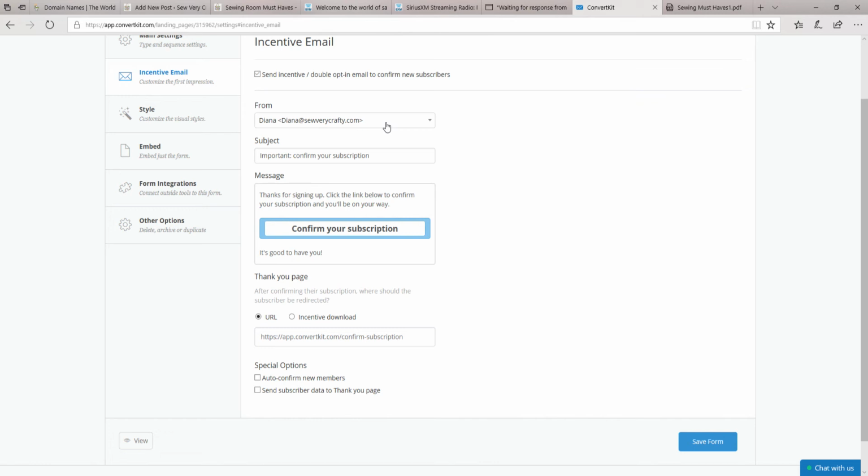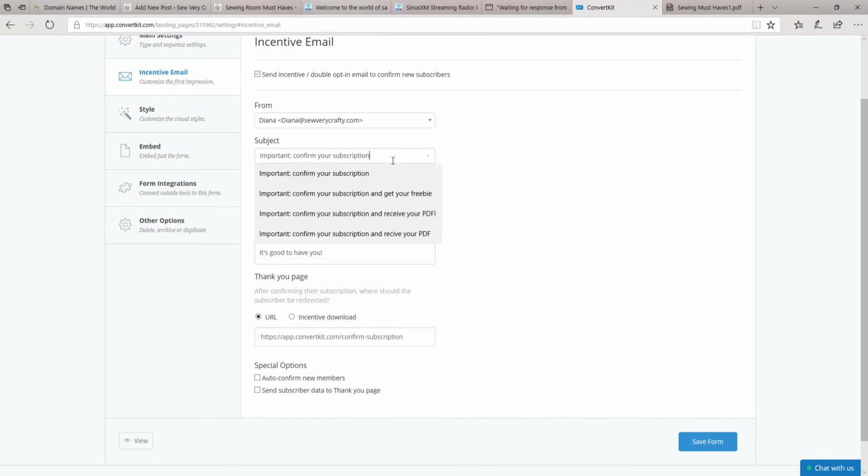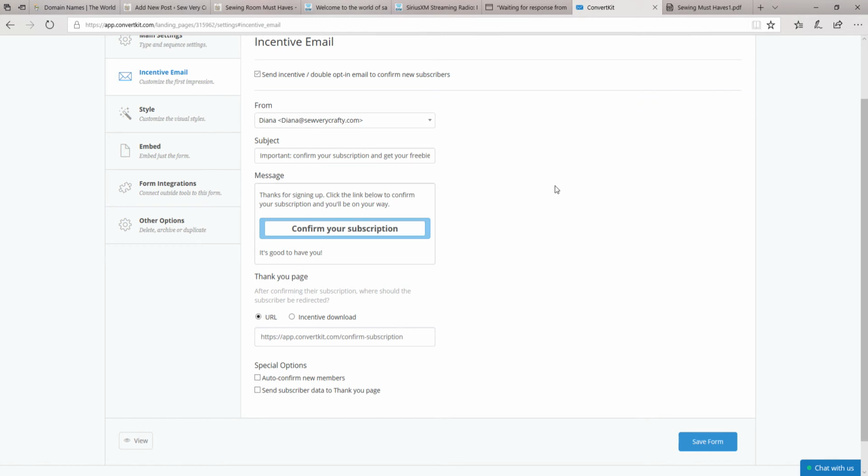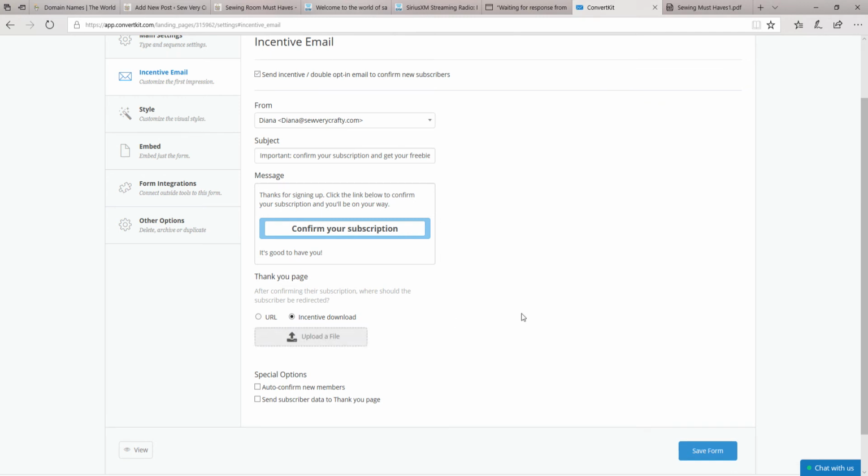Diana@soverycrafty.com, that's where I want it to come from. We can change this to "Important: confirm your subscription." I'm going to change it to "Important: confirm your subscription and get your freebie." And then we'll have this box where they can confirm their subscription. But now we have to download the actual incentive, and we click the incentive download box.